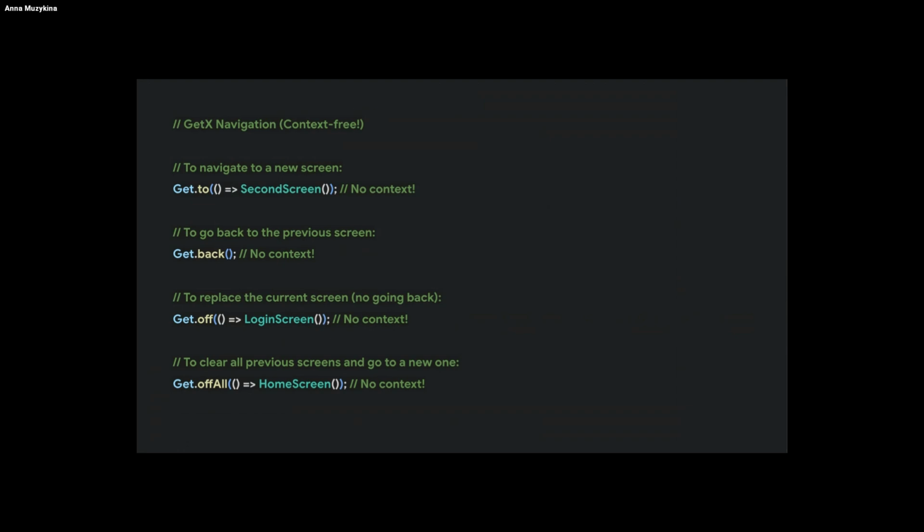And now let's get into the core of GetX navigation. The first thing I think you'll notice is its most liberating feature. You don't need BuildContext for navigation calls. It's true. This immediately cleans up your code and allows for much better separation of concerns.